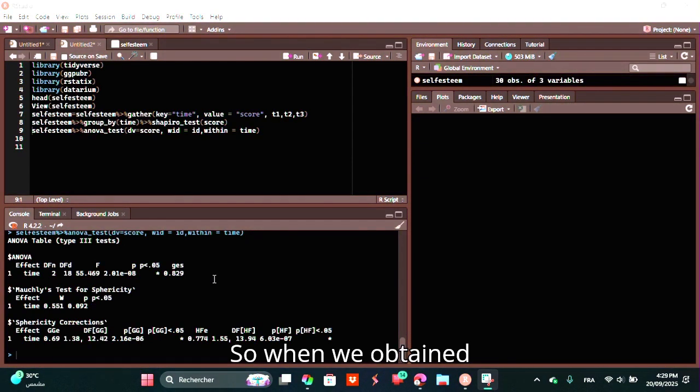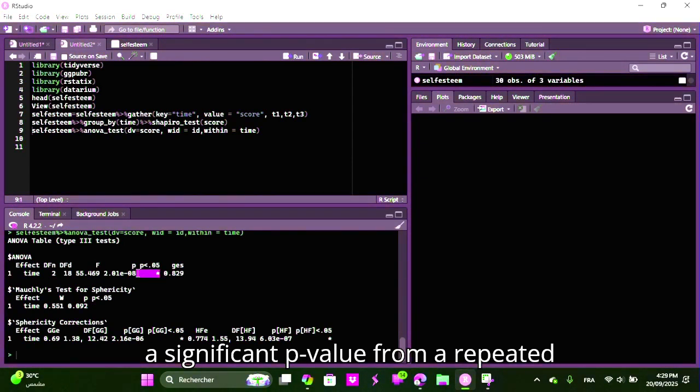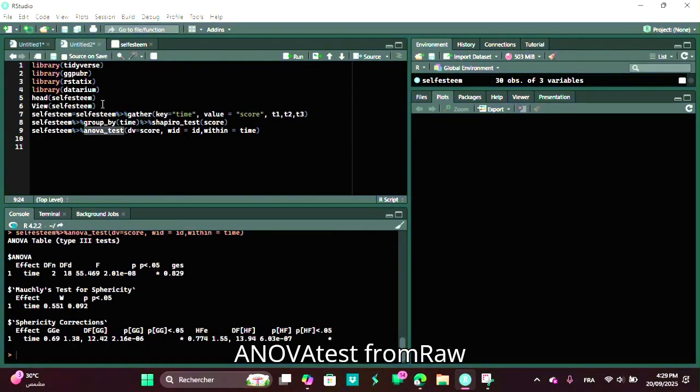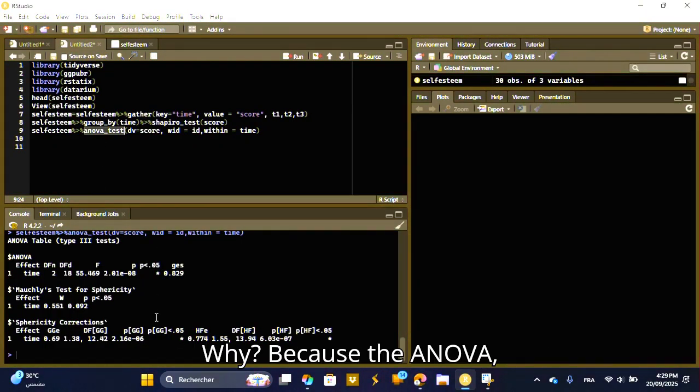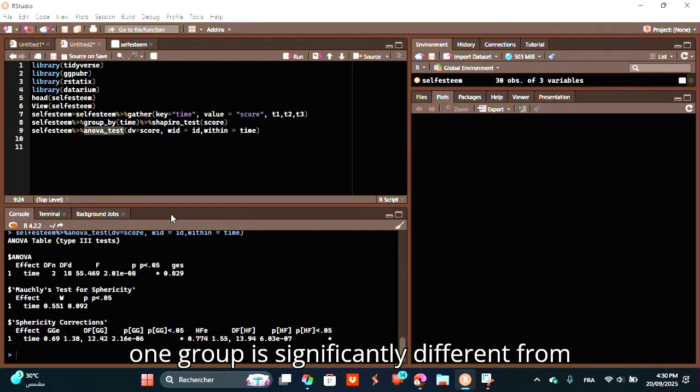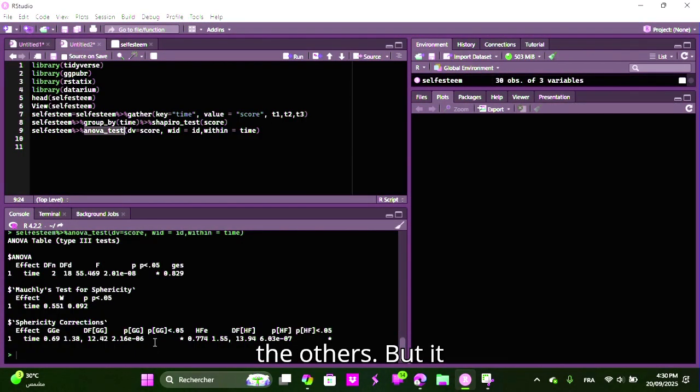So when we obtained a significant p-value from repeated measures ANOVA using the anova_test function from the rstatix package, we could not stop there. Why? Because the repeated measures ANOVA, or any kind of ANOVA, tells us only that at least one group is significantly different from the others, but it does not tell us which groups are different.